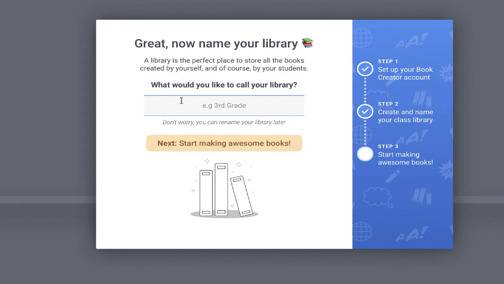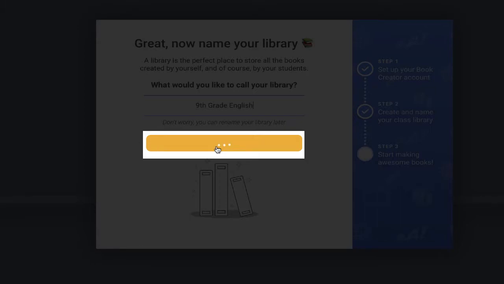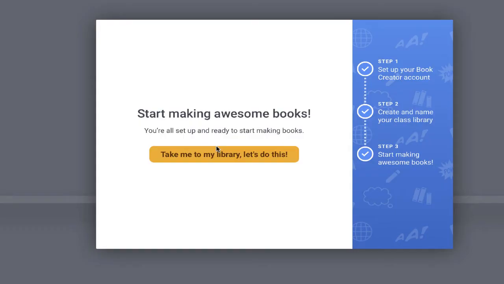Perfect, so we're in Book Creator now, and the first thing that we have to do is give a name for our library. I'm just going to call mine 9th grade English. And then click the button at the bottom. Okay, so now I'm ready to go to my library.